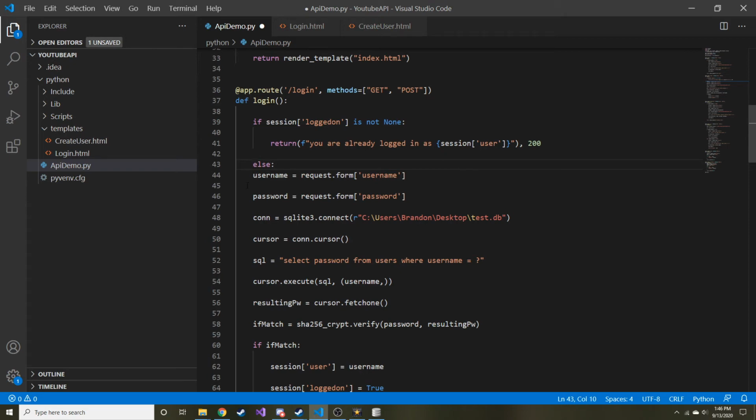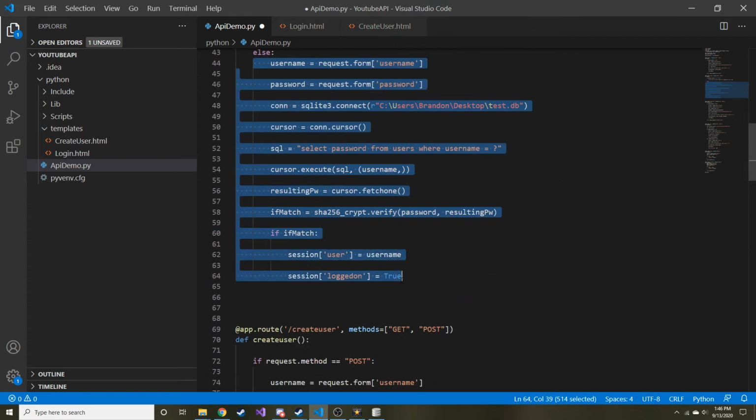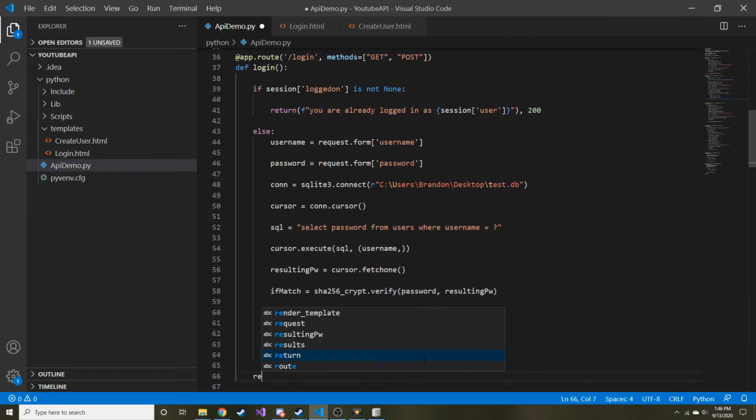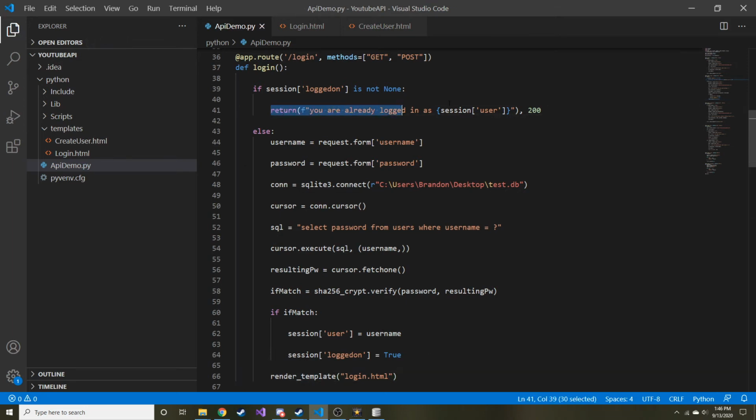Wow, I can't type. Let's put all of this in an else. That makes more sense. And then at the very end, regardless, we are going to render template, it's going to be our login.html. Login.html. And this is actually going to be in the else because we don't want it to. Oh, it doesn't matter, because if it returns this, it won't get to this anyway. So we need to actually return this. Okay.